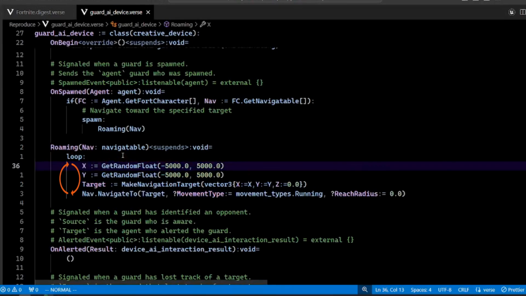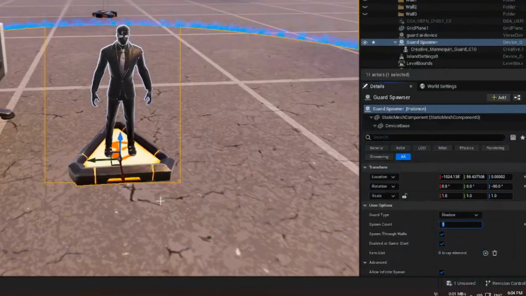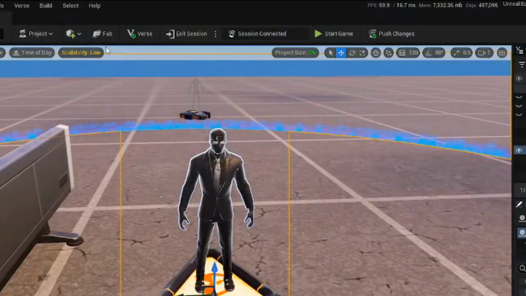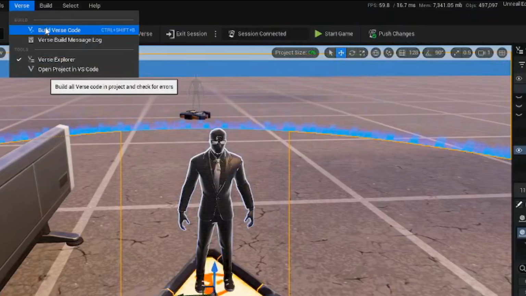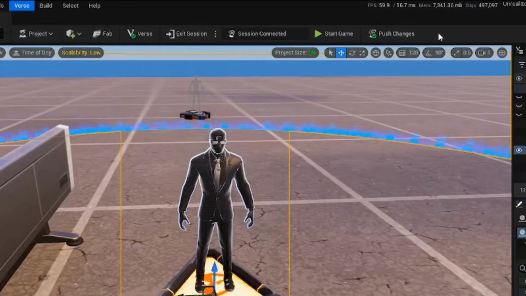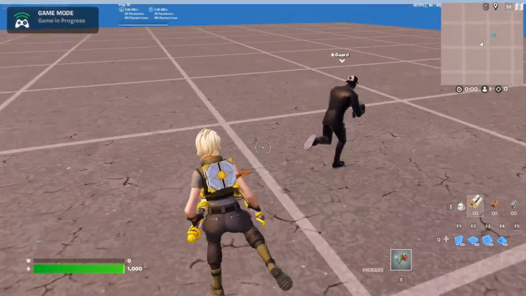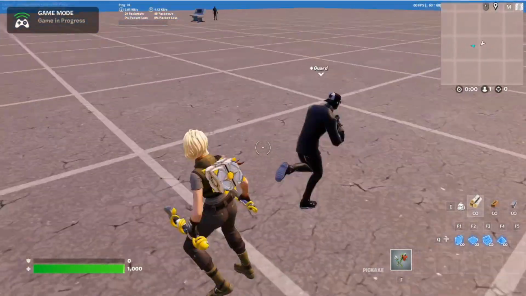Now, let's head back to UEFN. To make debugging easier, we'll set the number of guards to spawn to just 1. After making this change, hit Build Verse Code. Wait a bit, and you'll see the Push Verse Change button appear. Click it. As you can see, when the guard reaches its destination, it immediately heads to a new one.